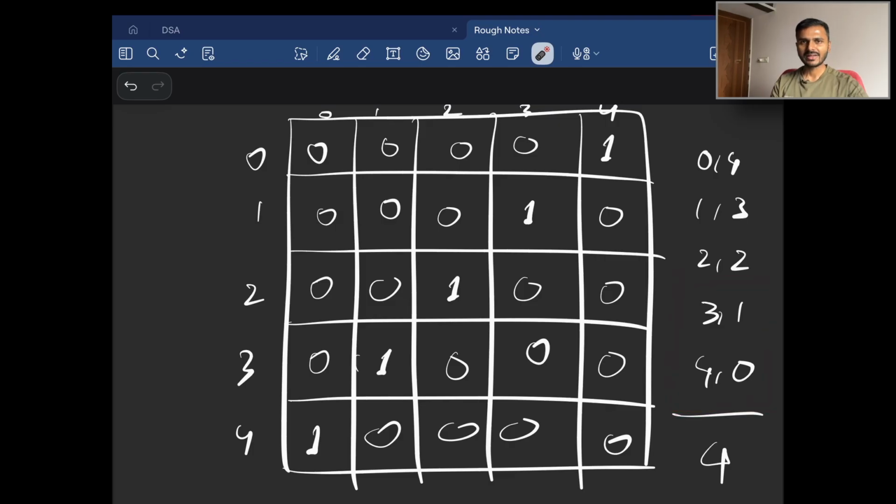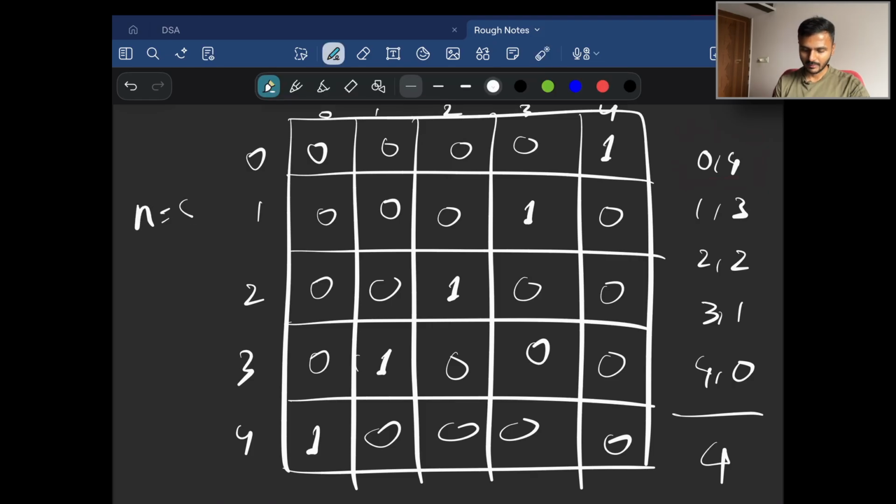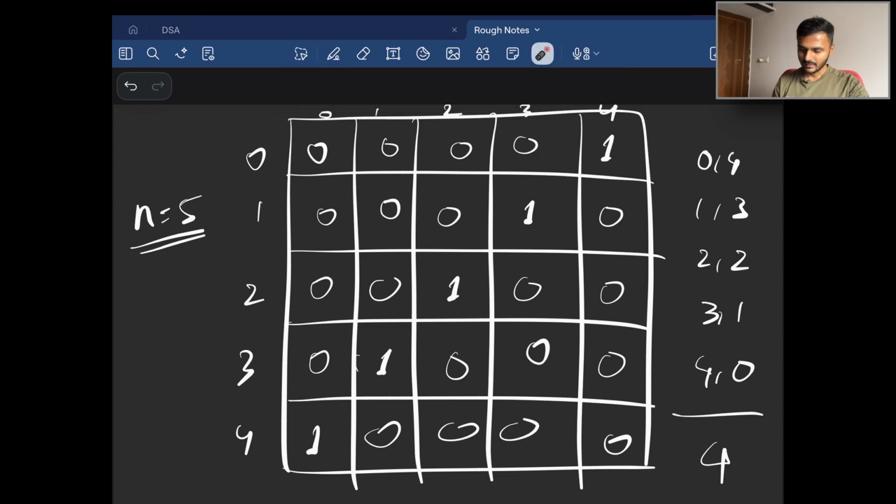Now the next question is, where is this 4 coming from? If you take a look, the first one is 0 and 4. Because n is equal to 5, the first place that we are getting 1 at is 0, comma 4. If n was 6 instead, we would have got the first one over here, right? And the next one would have been here and here, and so on, all the way till here, right?